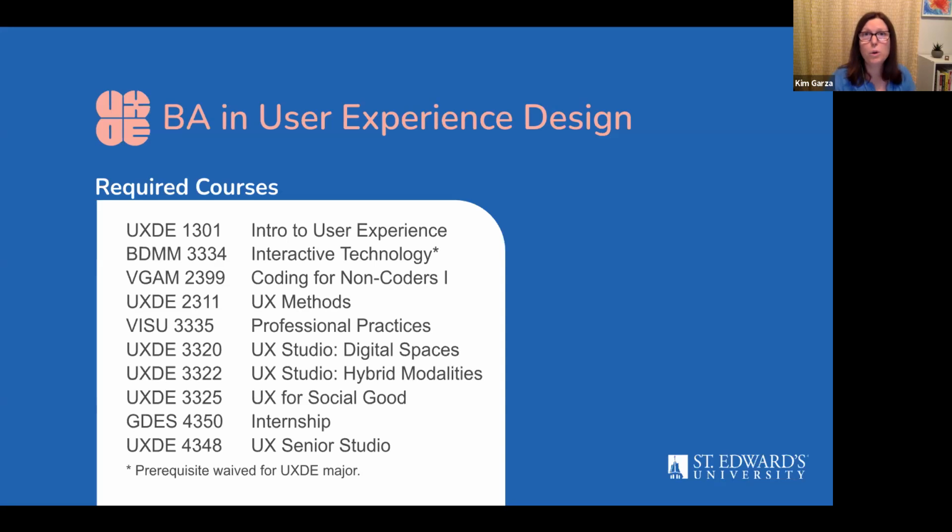Professional Practices is a course that starts you thinking about how you want to move into a career and getting ready for that by building a portfolio and those sorts of things. In the UX studio courses, Digital Spaces and Hybrid Modalities, that's where you pull those foundational elements together in project-based courses where you're actually making websites and apps, or at least prototypes of apps, and things that stretch across the physical and the digital realm in that hybrid modalities class.